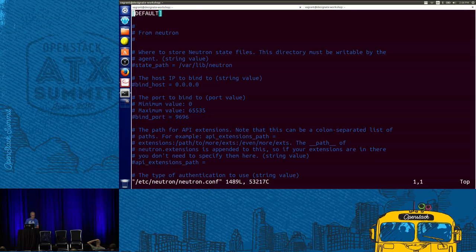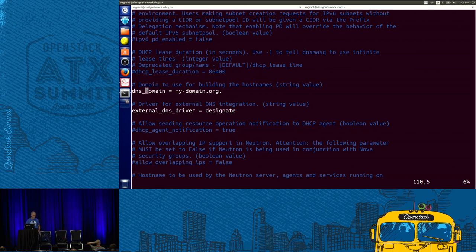The first thing you need to do in Neutron.conf is essentially three things. You need to configure a DNS domain. DNS domain is a configuration parameter that existed in Neutron prior to developing this integration. Its default value is openstack.local. Essentially, if you want to enable the integration between Neutron and Designate, you need to change that DNS domain parameter to something other than openstack.local, whatever you want, okay? That way you are signaling that you want to enable the integration with DNS.